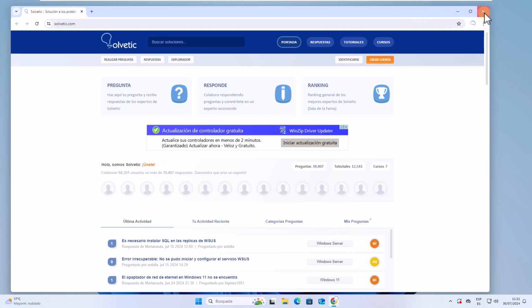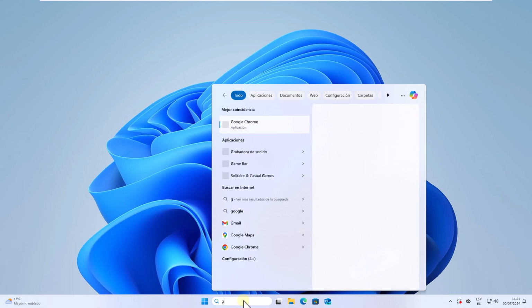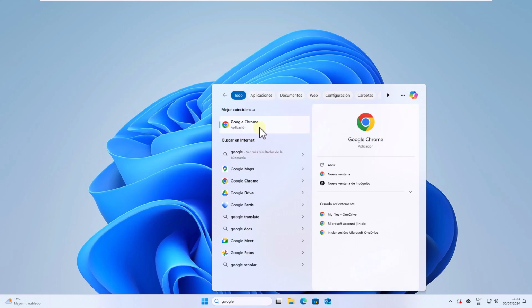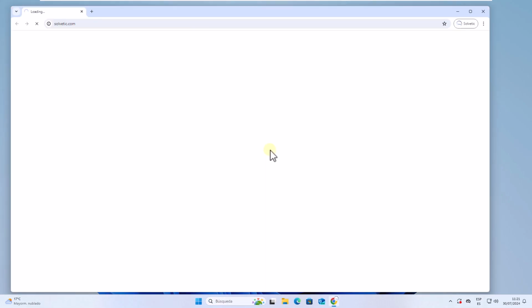To verify, close Chrome. When you access it again, you will validate that the recently used profile opens, but it does not show you all the profiles.